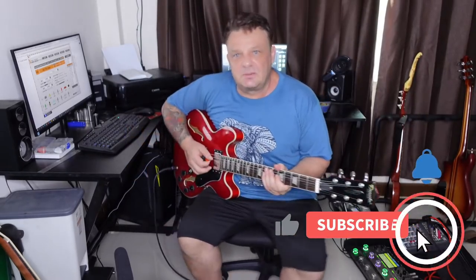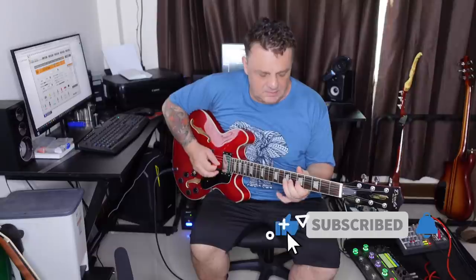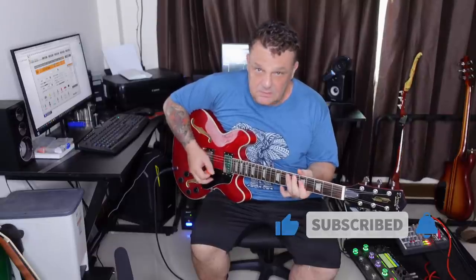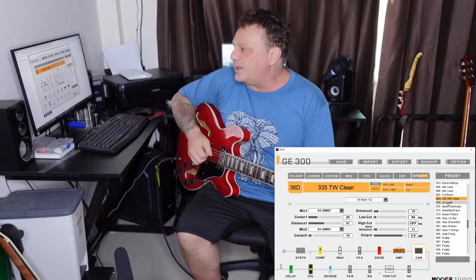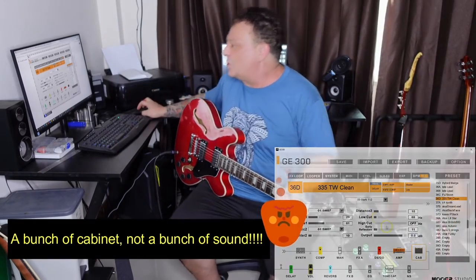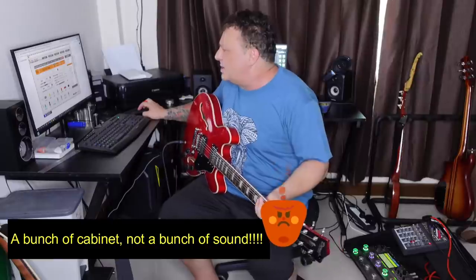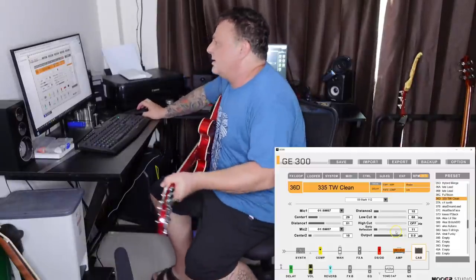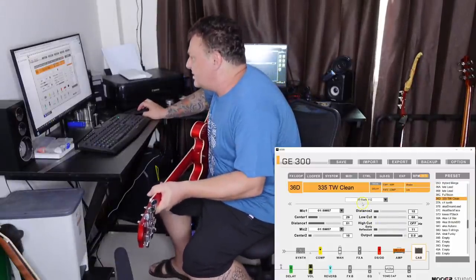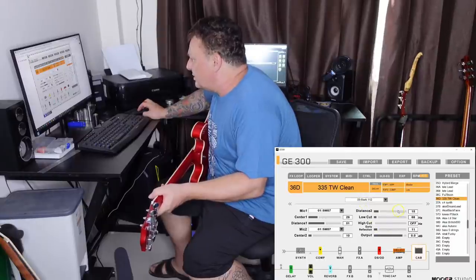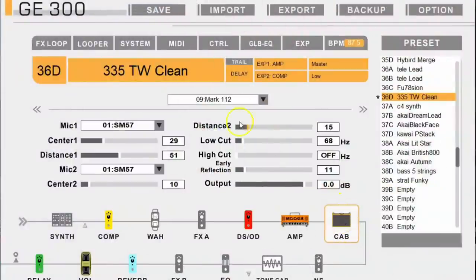So this is a sound I made using a Mooer cabinet. And I already imported a bunch of sounds, so I'm going to show you how to do it. So let's go on the Mooer Studio software. You have to go to the cabinet setting here.